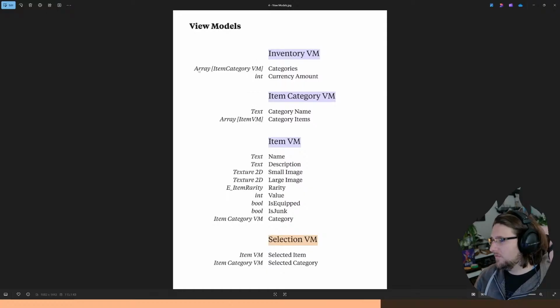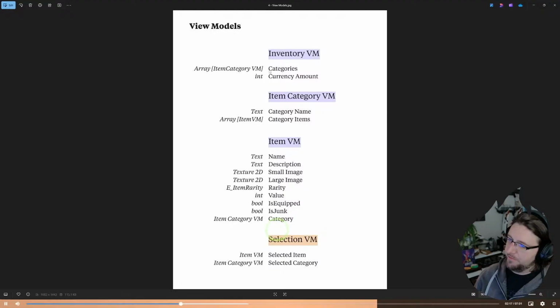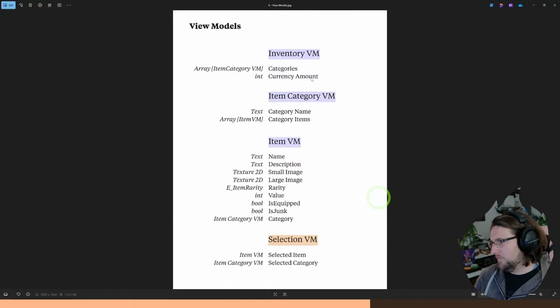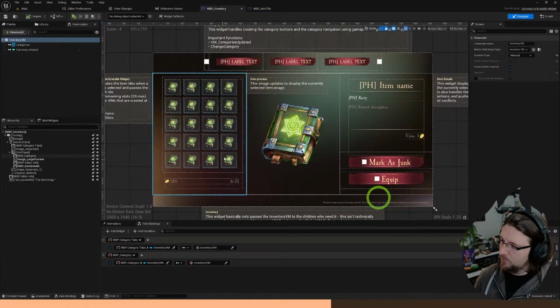So you can see in our inventory view model, I have an array of category VMs, which are all the categories in my inventory, and the currency amount, like the amount of gold, for example, that I have. And then for each category VM, we have the category name, which is a text, and an array of item view models, which are the items included in this category. And then we have, of course, the item VM, which has a bunch of pieces of information, name, description, and so on. So this will be used to populate the item tile and to display the info on the details panel.